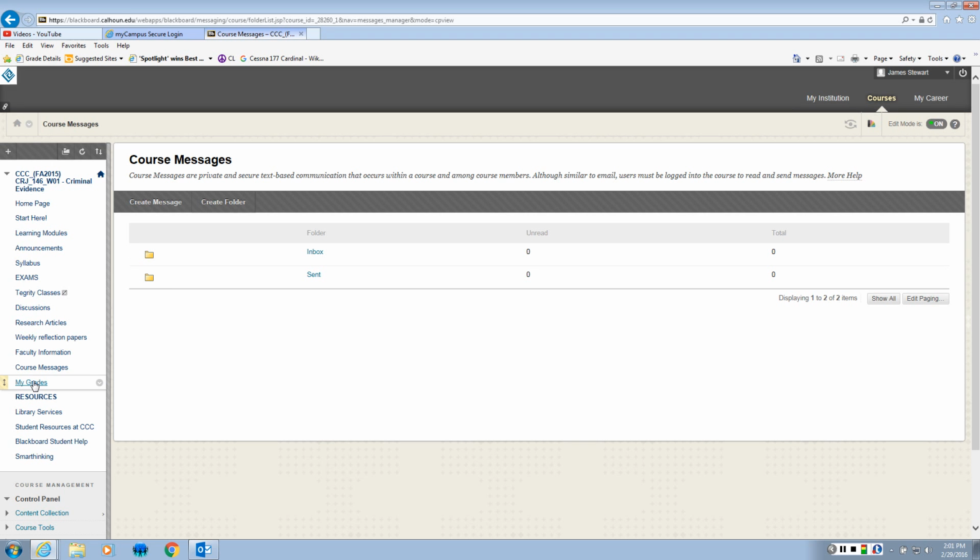You can also click on your My Grades tab. Now I'm not going to click on that here because mine looks much different than yours, but if you click on the My Grades tab, it will show you your progress in the course, what I've got graded. Also under here, in the Resources tab, there's Library Services, Student Resources, Blackboard Student Help if you need some help with Blackboard, and then Smart Thinking, which is basically kind of a tutoring app that you can get some online tutoring, a certain amount of online tutoring if necessary during each semester.